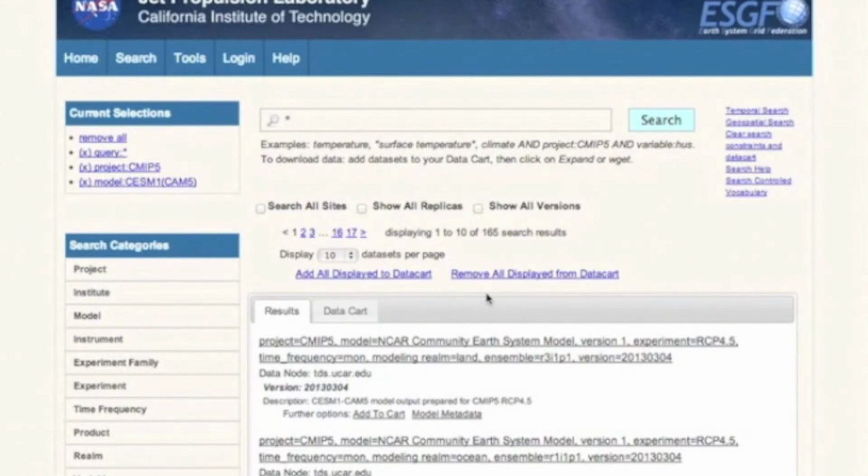Older versions of the data may also be seen by selecting the Show All Versions box. After selecting this box, notice first that the number of search results has increased, and specifically, an older version of that same model is displayed here, in this case, July of last year.